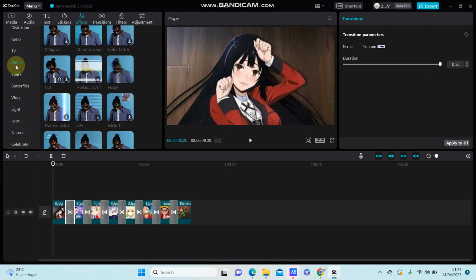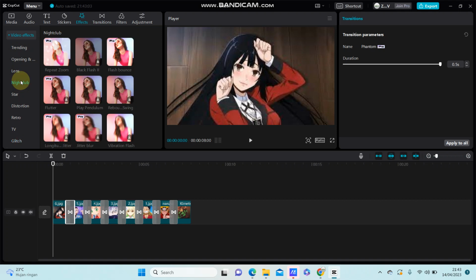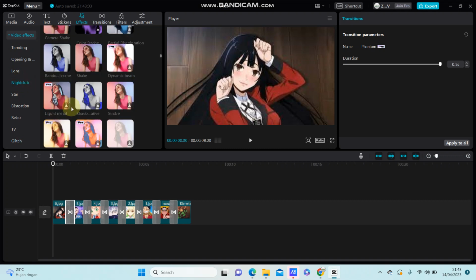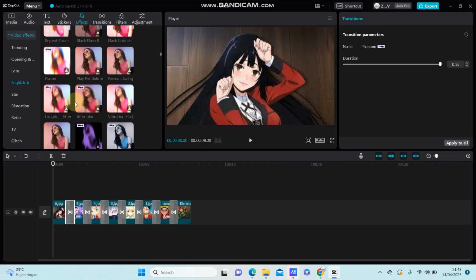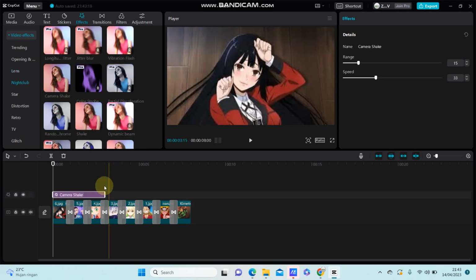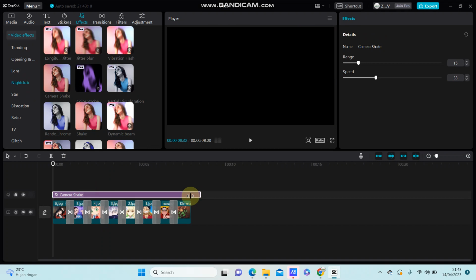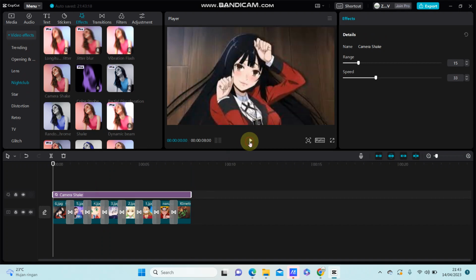Go to Pike and select the nightclub. So you can select the camera shake effect. Just body duration is same link with the video. Right, so this is the final effect.